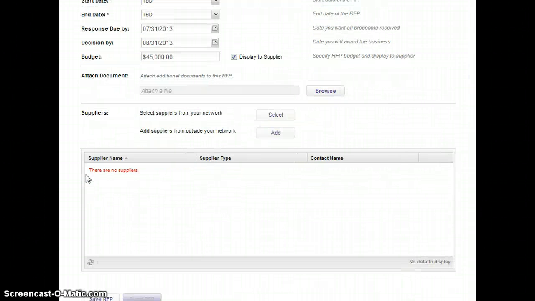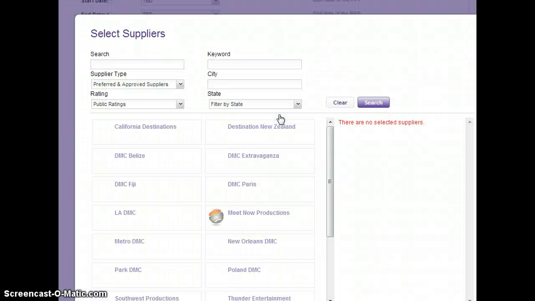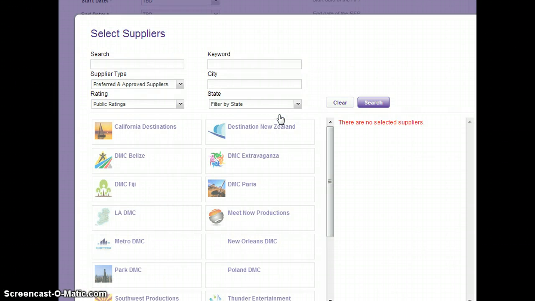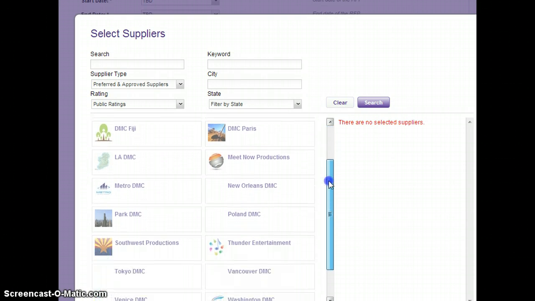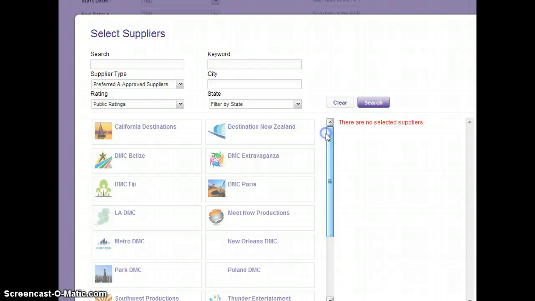And now let's get into the supplier search. So you'll be able to select suppliers from your network, and if your admin has turned on this ability, you can add suppliers from outside of your network. But let's click select and look at this new search functionality here. By default, I'm going to be able to view all of my suppliers here in this list. And I have search options up here.